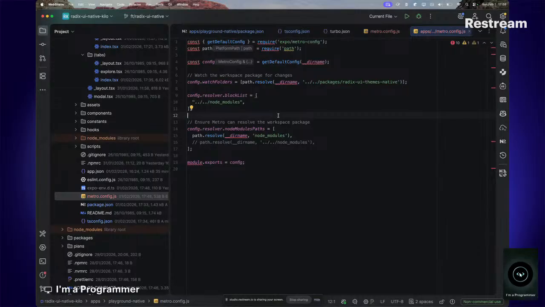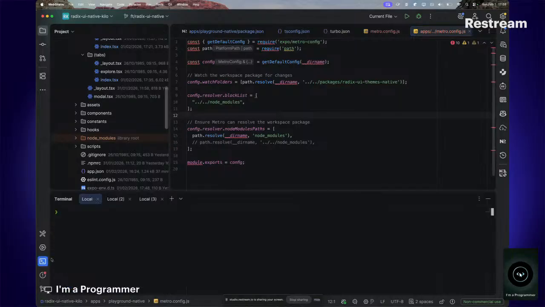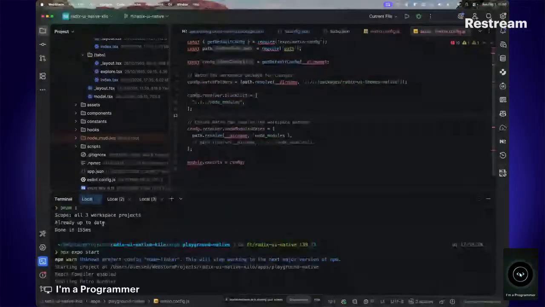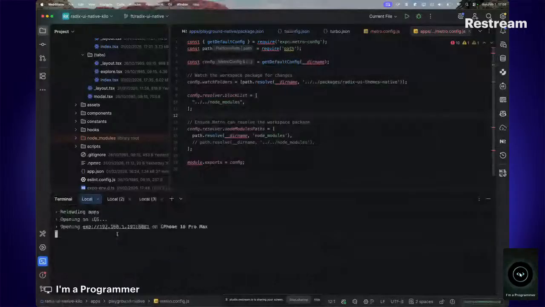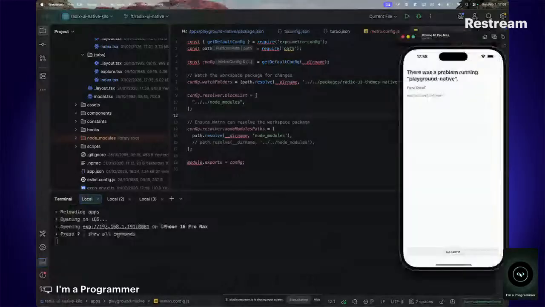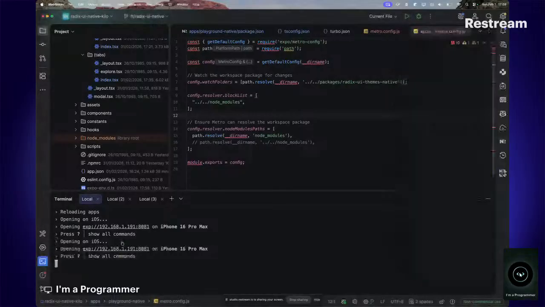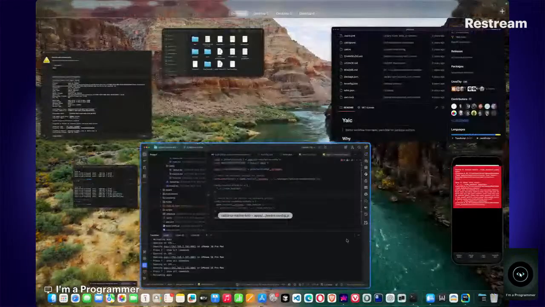So we have the watch folders, block list. Okay. So let's see. Okay. Let's test this out. Still giving the errors. This still fails. I'm sure. Yeah. And it crashes. Double sure.